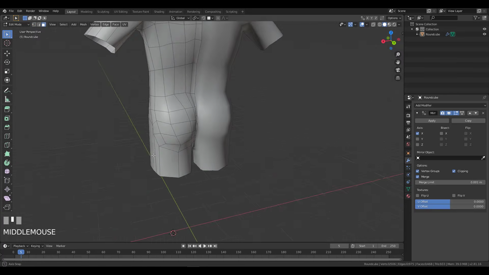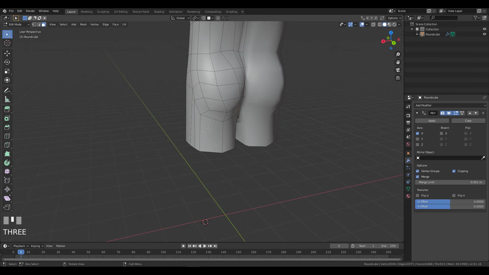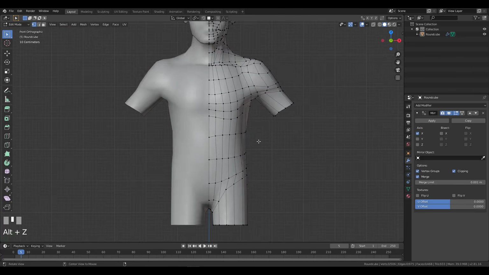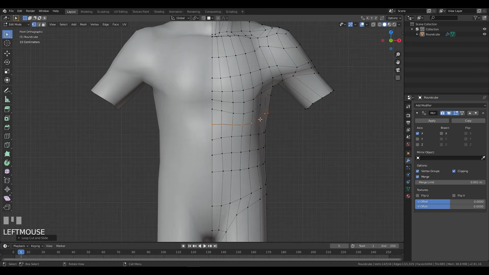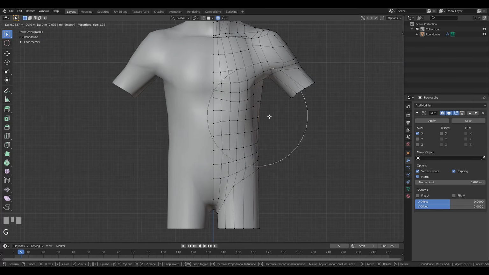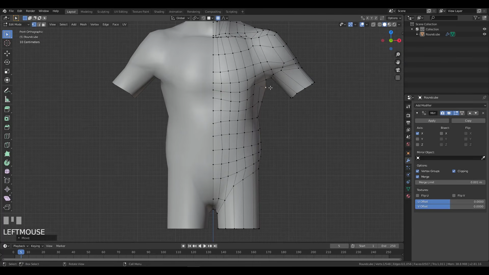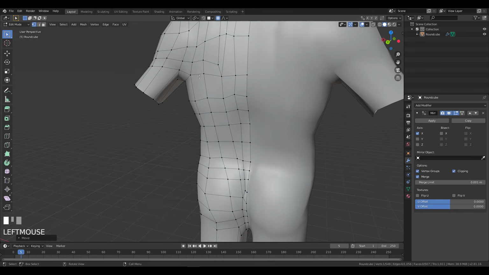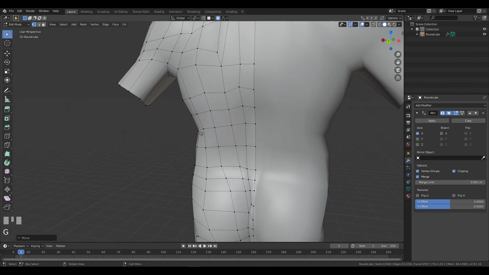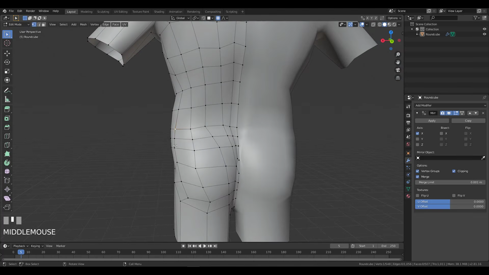So I'm going to add loops to shape the torso a bit better. Here I can freely add loops, as you can see, and I'm going to add the oblique muscles of it, the dorsal muscle, latissimus dorsi they are called, I think, in English, or in Latin.